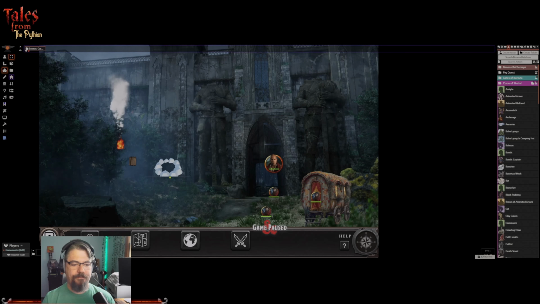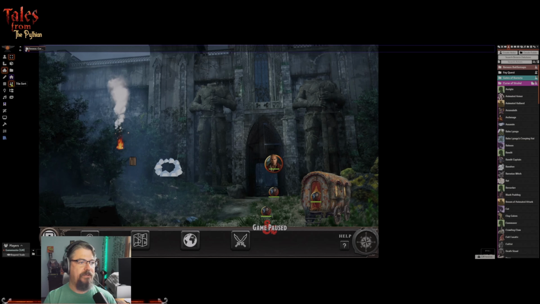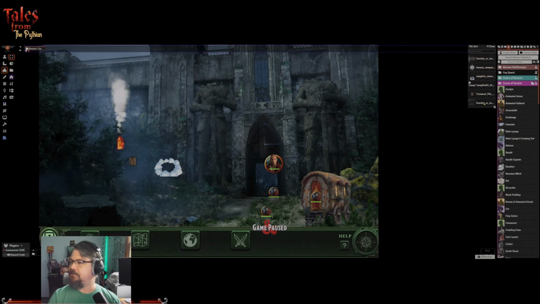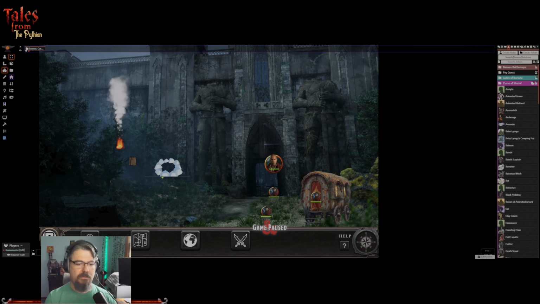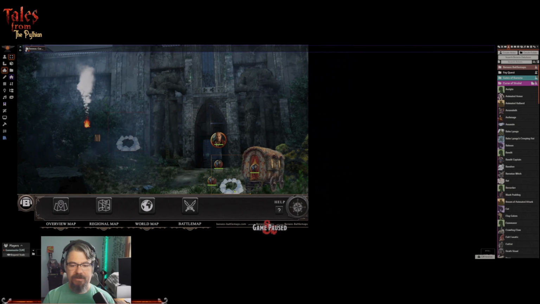And tile sort. So you see we added a new button right here, tile sort. We click that. Here's our list right here. Okay, so we see all the tiles on the board. Now let's get this stuff arranged. So I want to put the fire right here.